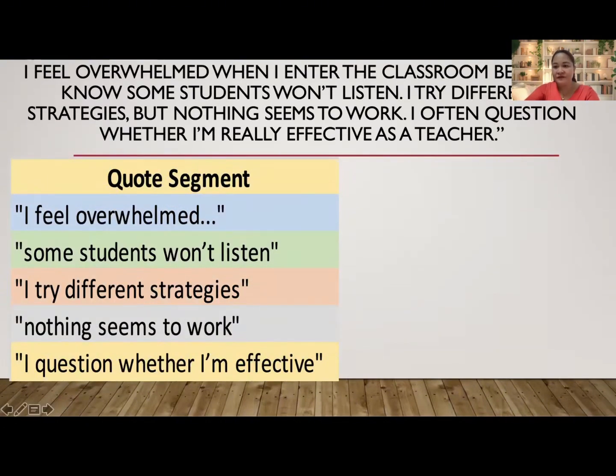Another example of coding. This is the situation. "I feel overwhelmed when I enter the classroom because I know some students won't listen." This is a teacher. "I try different strategies, but nothing seems to work. I often question whether I am really effective as a teacher." So the code segments here: I feel overwhelmed. Some students won't listen. I try different strategies. Nothing seems to work. I question whether I'm effective. So what's the code? We'll try to code.